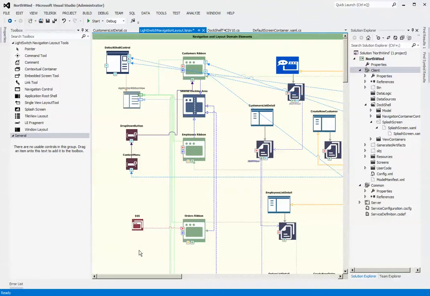Hello there. In this video, we're going to show you how to add a splash screen to a DockShell application. The model that we're seeing here is a continuance of the introduction to DockShell video. If you haven't watched that video, it might be a good idea. But basically, the elements that you see here are part of a DockShell application.